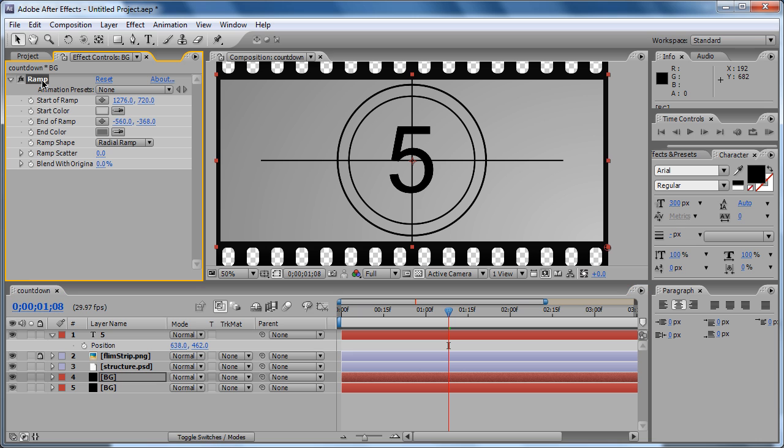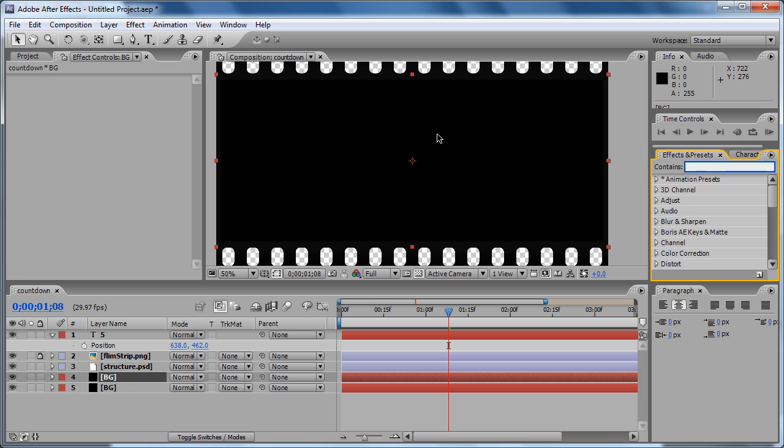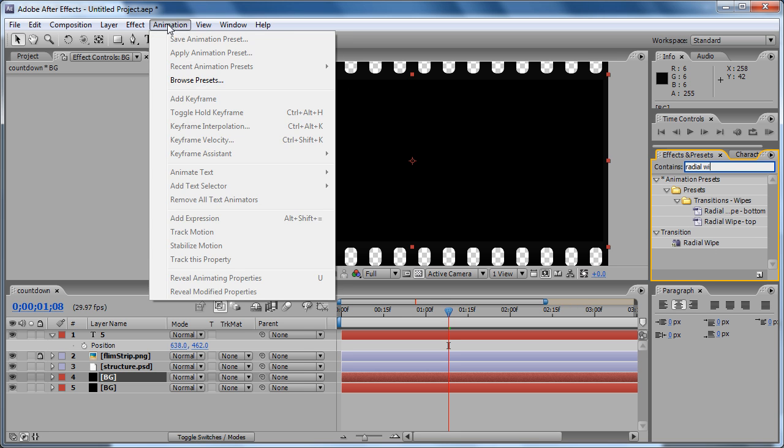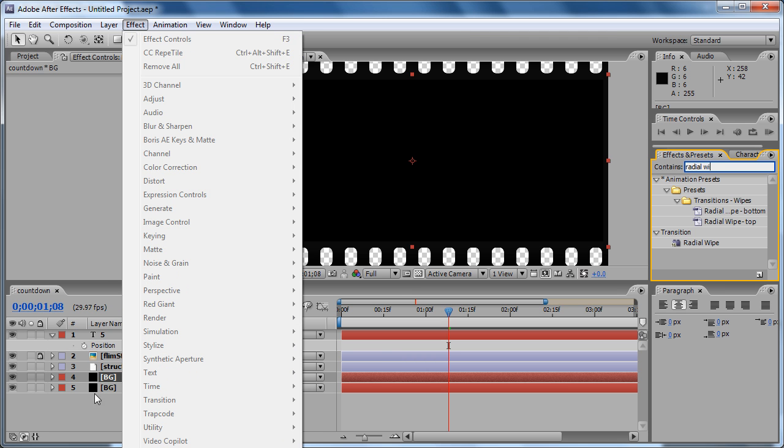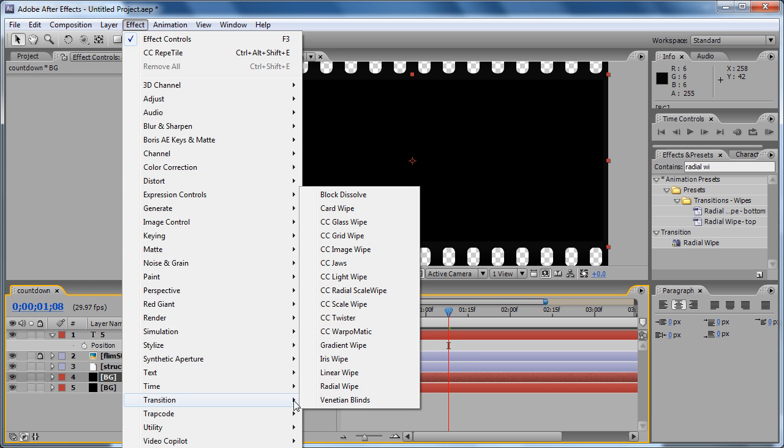Now we don't need the ramp, so just click the ramp effect and delete it. We need an effect which is called radial wipe. So just type in the search bar for the effects and presets radial wipe, and it's right here. Or you can just go to effects, transition, and then radial wipe. It should be somewhere around here.